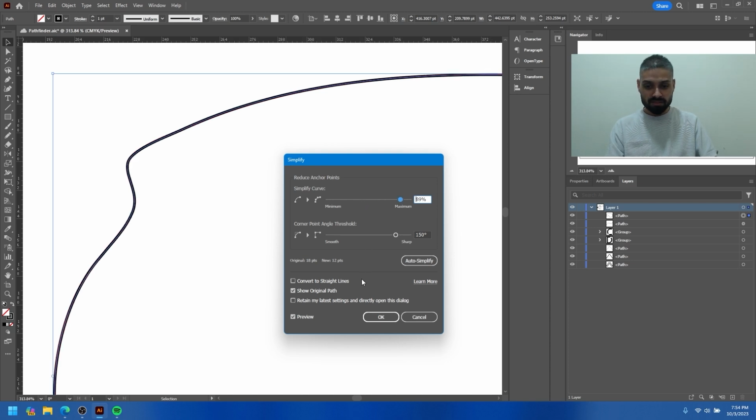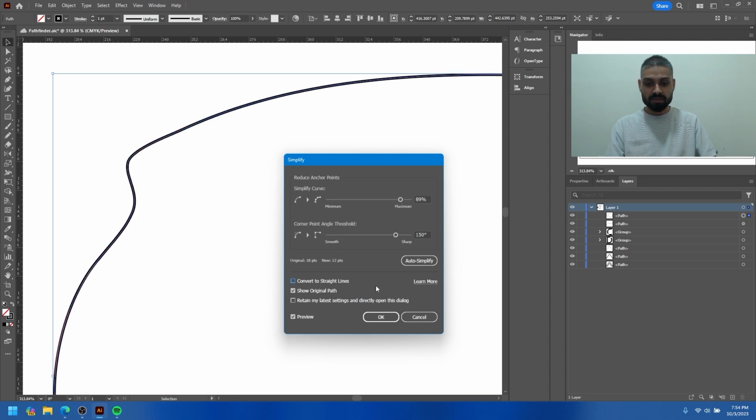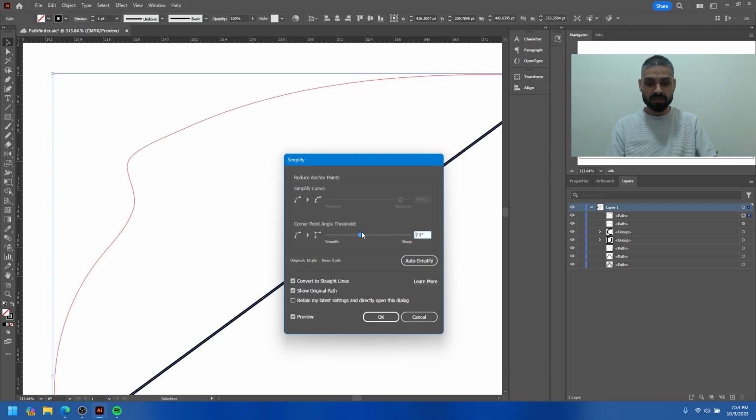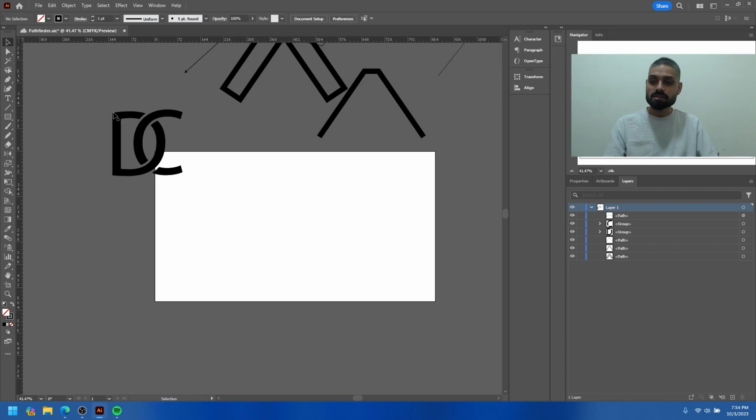But if you have more anchor points, then you can simplify it, or if you want any straight kind of line, obviously you can click on that, and you can play around. Let me see what happened with this. Anyway, let's close it, this also.